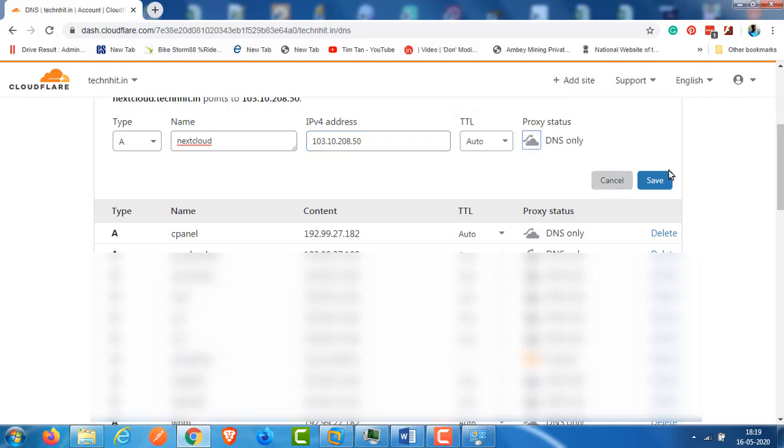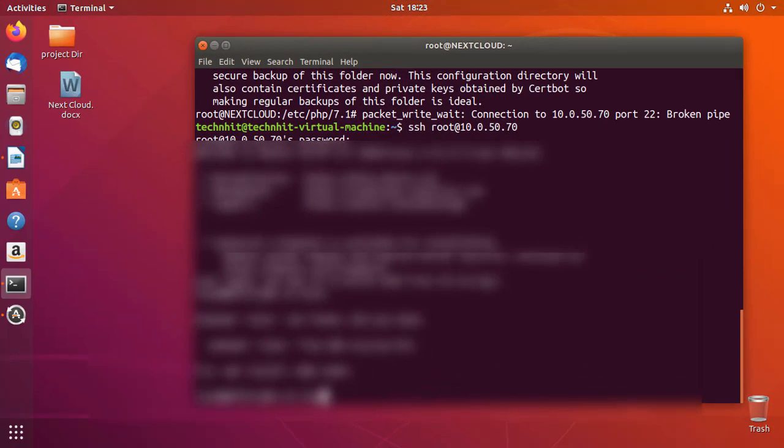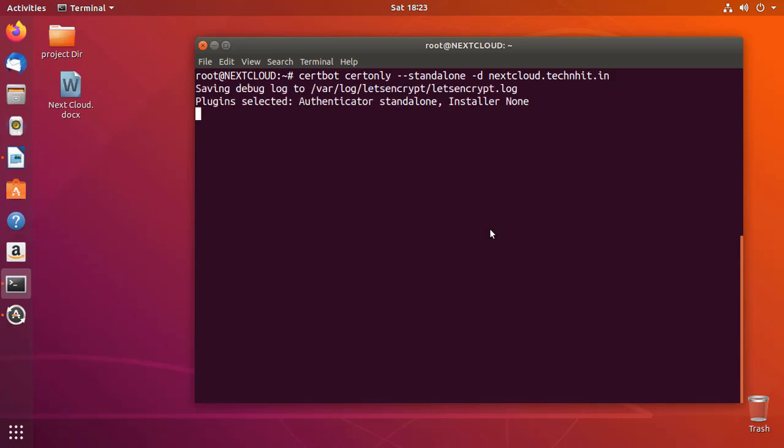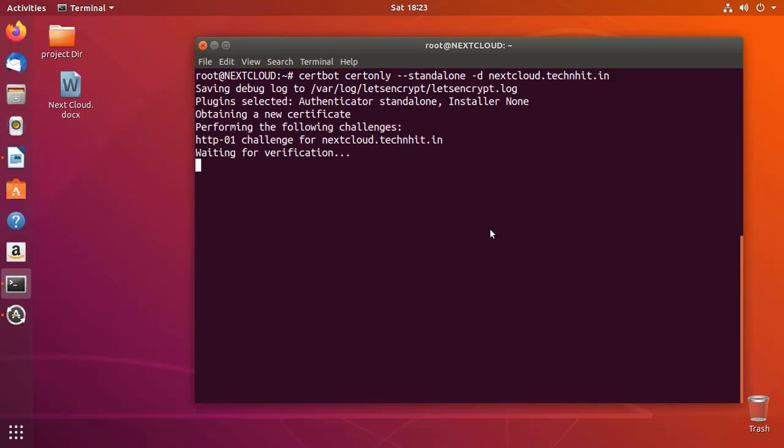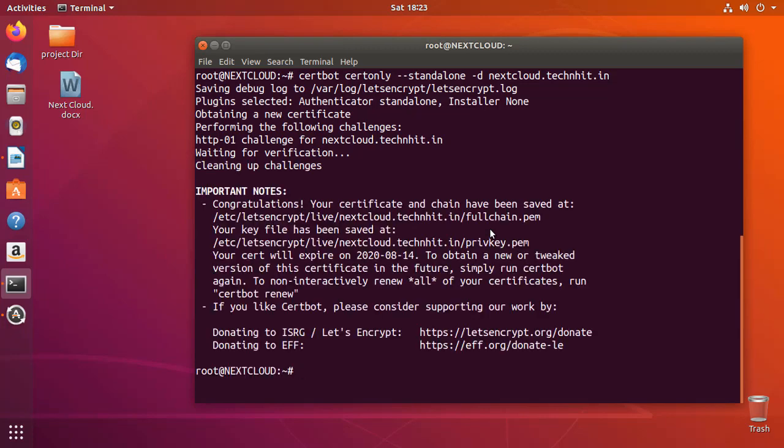Here I have added my record in Cloudflare. Now get back and try again. After completion, we will get the result as follows. The SSL certificate from Let's Encrypt for the NextCloud domain name has been generated, all located in the /etc/letsencrypt/live/domain directory.